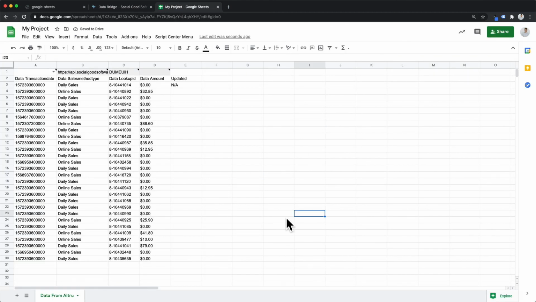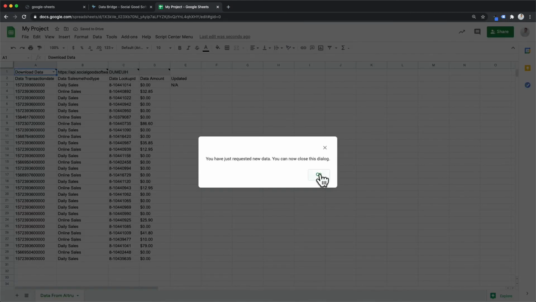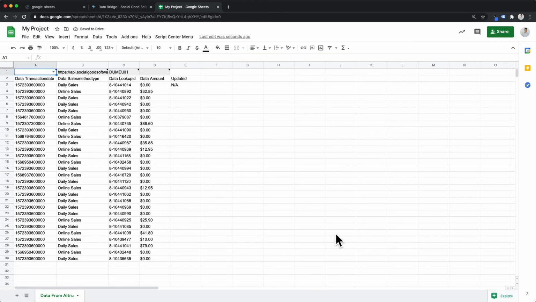So at this point, we have downloaded our data. Our data is now available in Google Sheets. And at this point, we can run a report, we can create graphs, we can do sums, we can combine this data with other data. But pretty much that's the gist of connecting Google Sheets with Altru. This data will be updated automatically when the Google Sheet is open for the first time. If you ever want to download data again, you can just simply click on this little download and click on download data. And this will go ahead and schedule the data download for you. And then we'll pull in some of that data here for you once again.